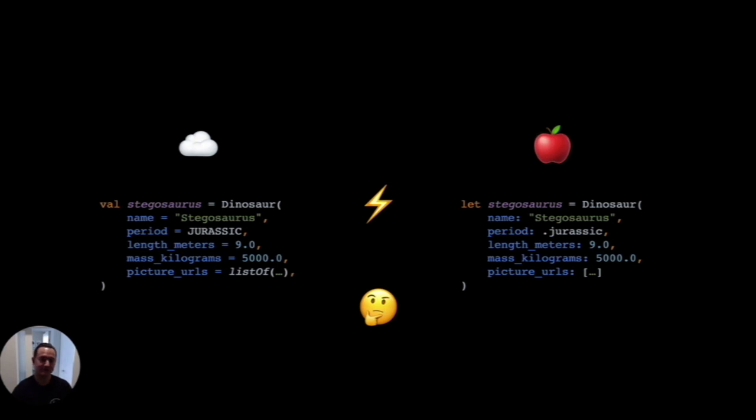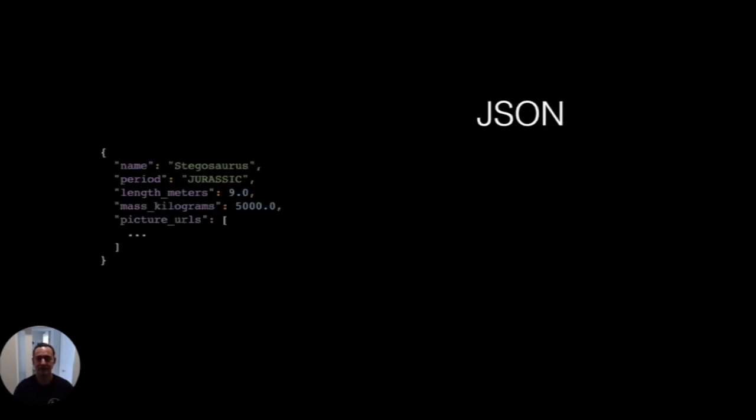The answer is that the process of converting something that is platform specific to a platform agnostic format is called serialization. The format that we're looking for will be called the serialization format. One of the most widely known and used serialization formats nowadays is called JSON. Let's see how our dinosaur object will look if represented in JSON. You can see that it's pretty easy to understand what's going on here.